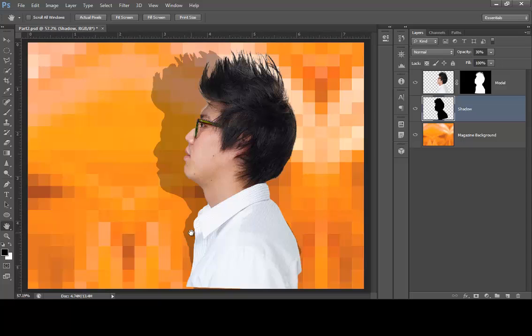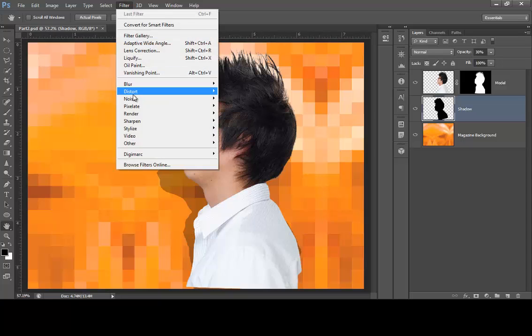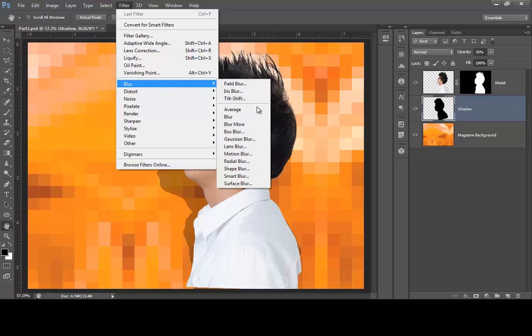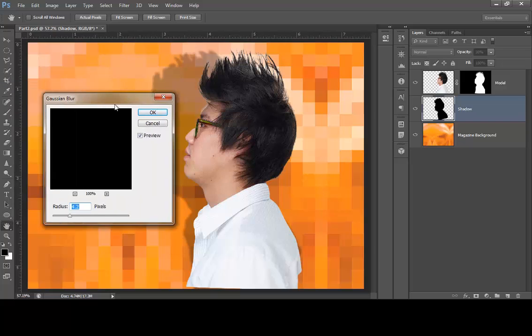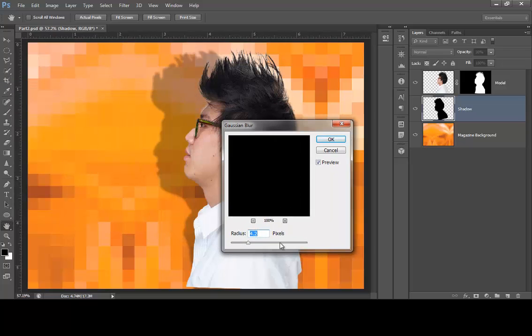Now you can also still soften it if it's not soft as much, so you can go to filter, blur, Gaussian blur, and you can see here that 4 pixels, maybe 2 to 4 pixels will work on that part.